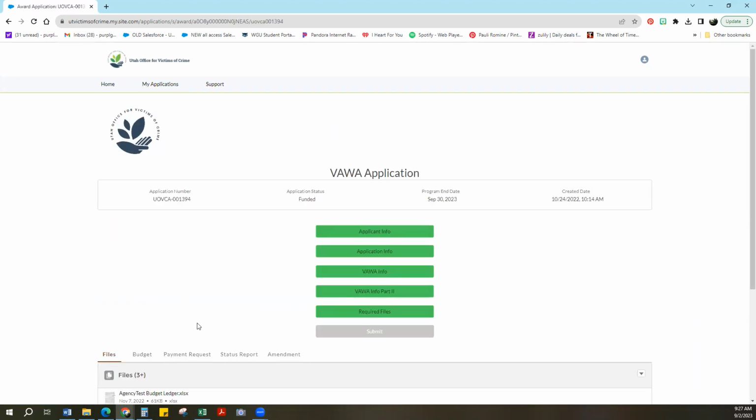This is a VAWA grant, so it may look different if you have a VOCA grant, and that's okay. Everything we're going to talk about is applicable across the board.